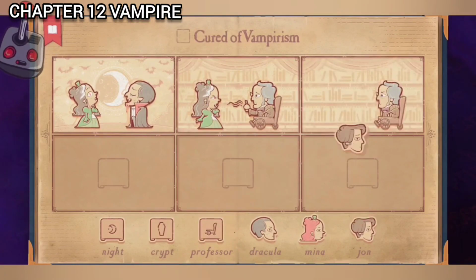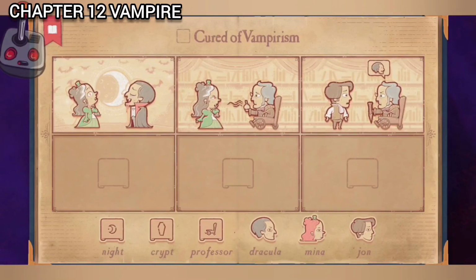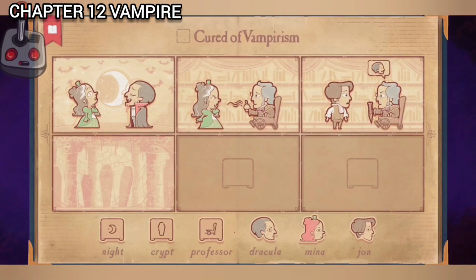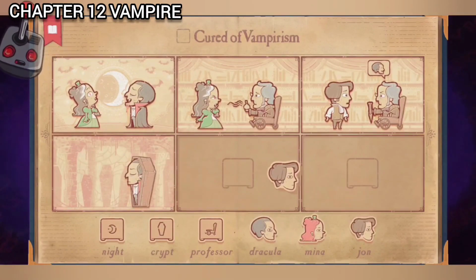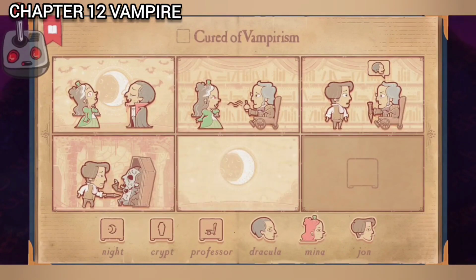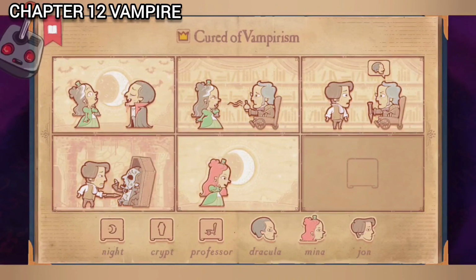Third scene. The professor tells John how he can kill Dracula. Fourth scene. John goes to the crypt and kills Dracula with a stake. Fifth scene. When the night comes, Mina is cured.